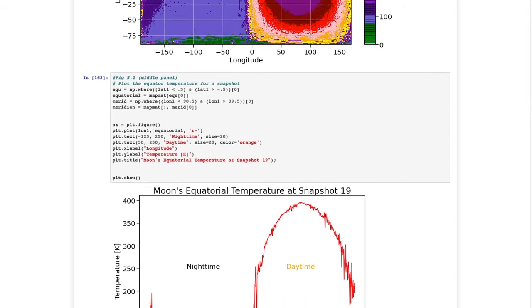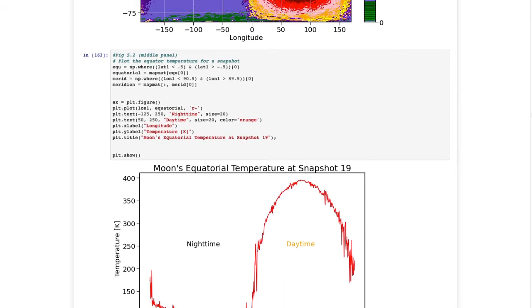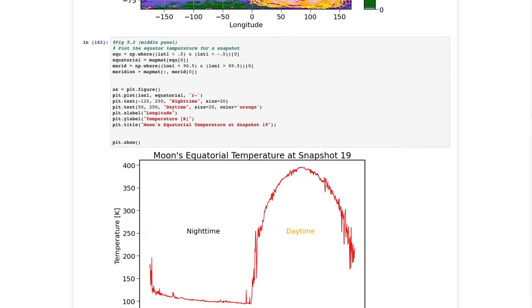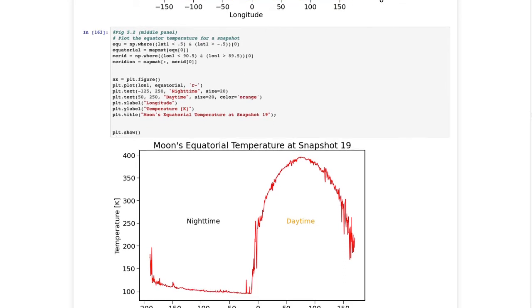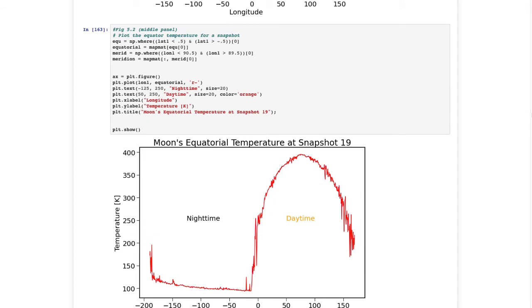Next, we're setting up our figure. We are plotting our longitude by that equatorial variable that we got above. We are putting some nighttime text on it to dictate that this is the nighttime temperatures, followed by some daytime text, and then setting our X label to longitude, Y label to temperature in Kelvin, and setting our title.